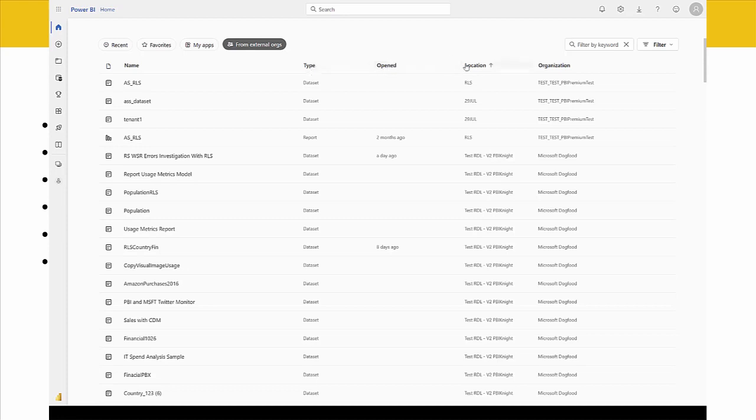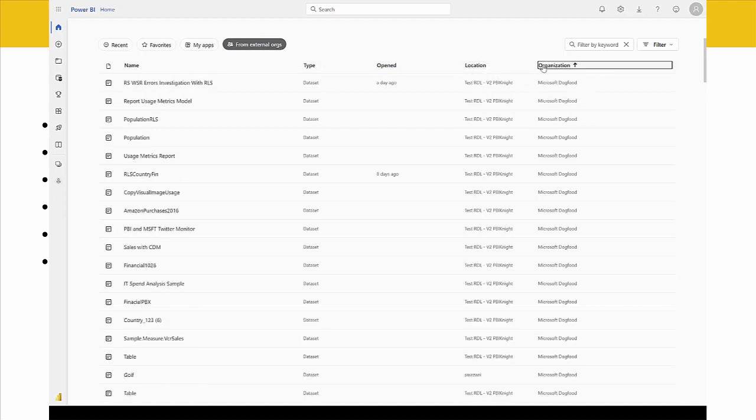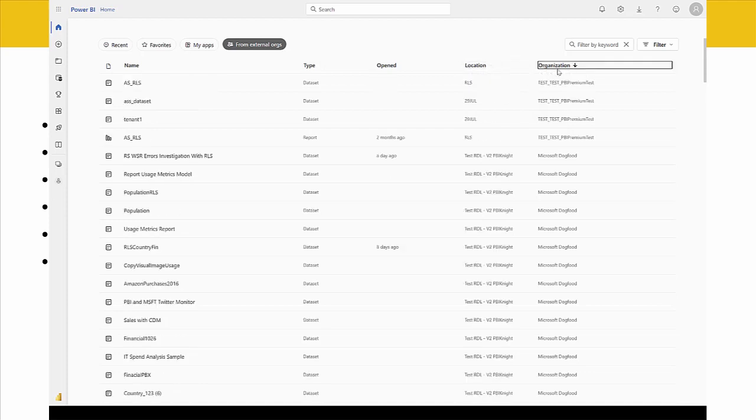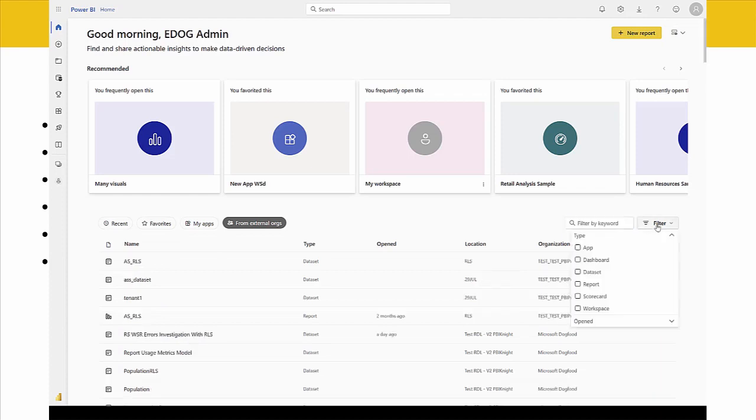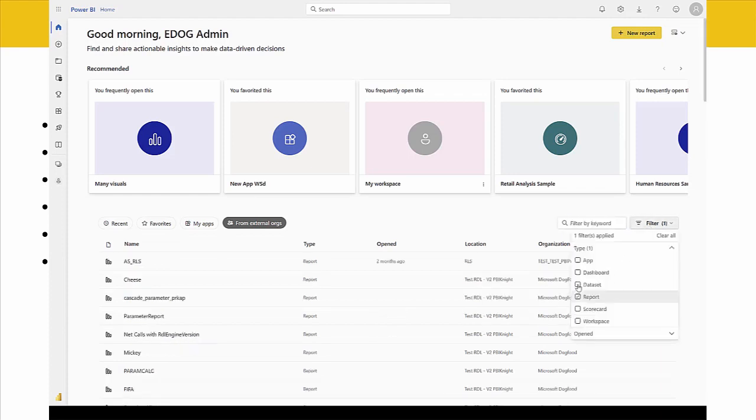You can easily sort through these columns to make it easier for you to find the right artifact. You can also filter this by a keyword. As you can see, everything with POP in it shows up. You can also filter by the type of artifact. So all of the reports show up here.